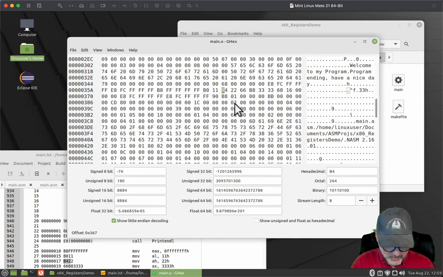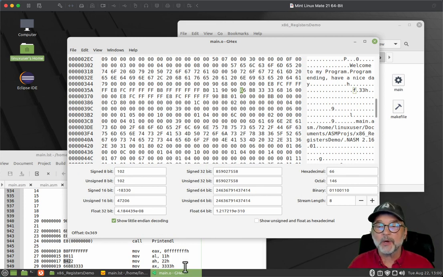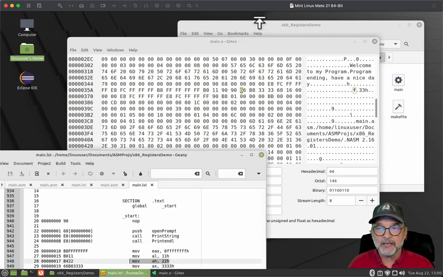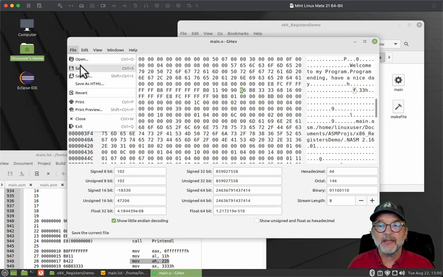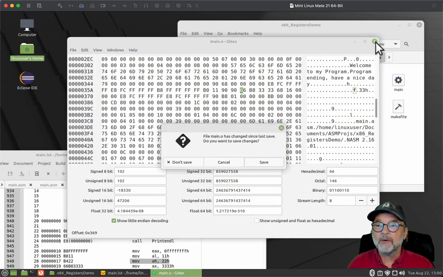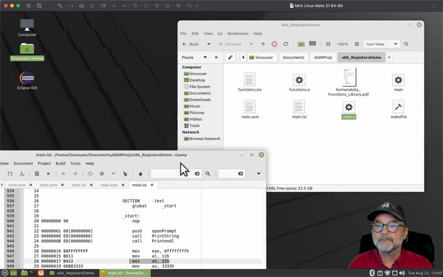So in this particular program, GHex, I can actually go in here and change these and ruin the program. So I could put like a no-op, I could put 90. And so I'm basically saying I want this to be a no-op. I don't actually want to move 22 to AH. And that would essentially break the program. And then I could say File, Save. Now, if I don't want to, I'm going to discard that.